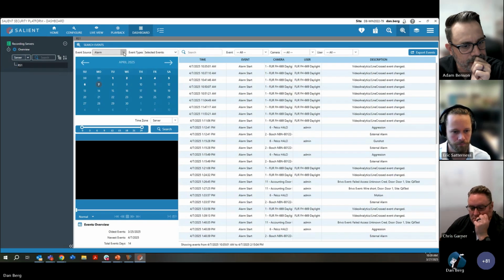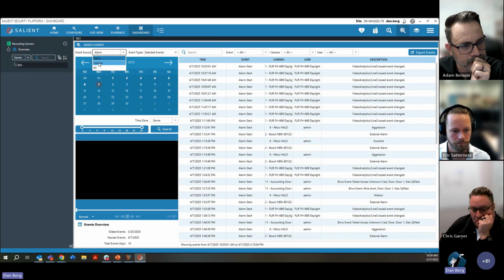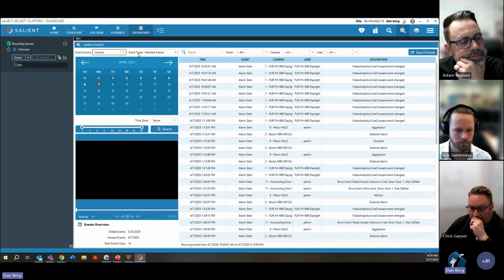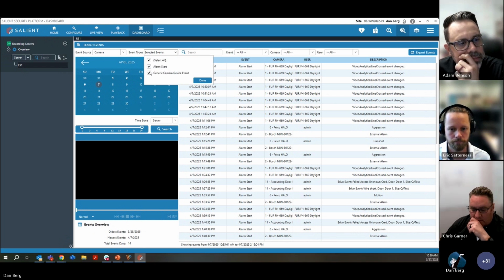Okay. And event source is going to be from the camera in this instance, because we treat the Halo sensor as a camera, even though there's no video coming from it other than the dashboard. I want to make sure I get my generic camera device events here. That's selected. Okay. And then I can just filter.